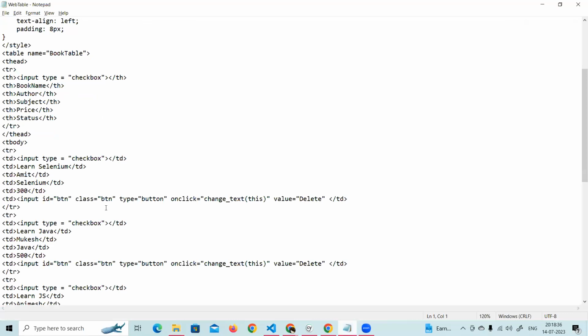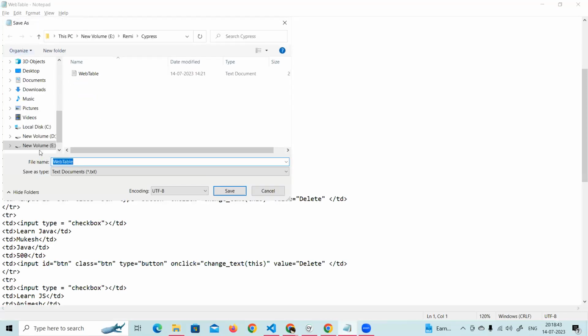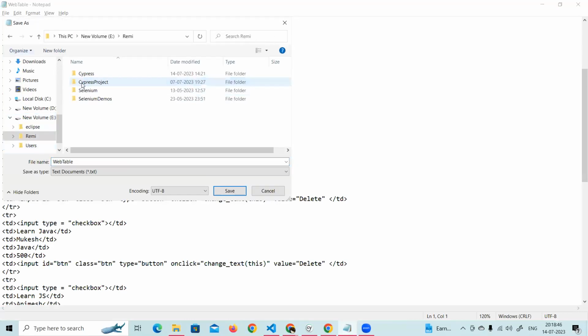This file is in text format. You have to just say file, save as, and refer to the location. Wherever you are going to save, in my location, like this, Cypress project, whichever project, this is the project that I want to save. Save this file. Don't save as type .txt, save as all files and save with extension .html.